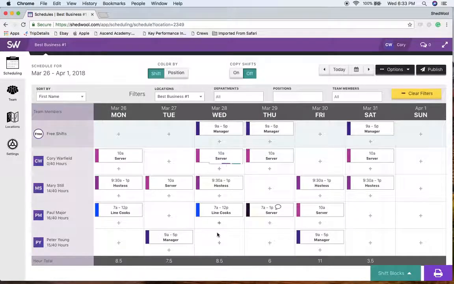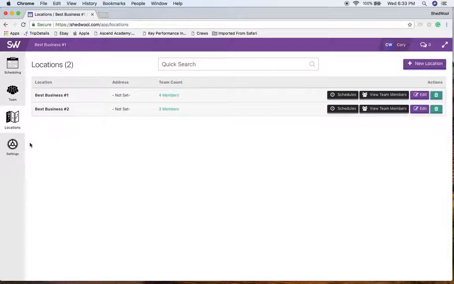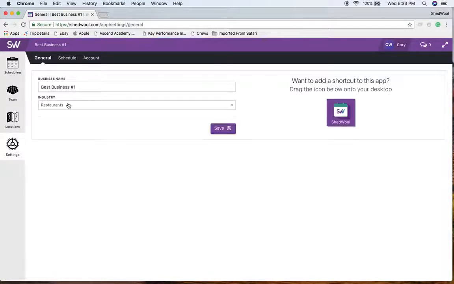So now you can see that they are no longer grayed out. They're white. Your staff is going to get those notifications. This is where you'll go and edit any employees or add them as needed. This is where you add extra locations. Your business settings, very simple. You'll tell us what industry you're in if you want. That way when we start optimizing even more for industries, it'll help you out.